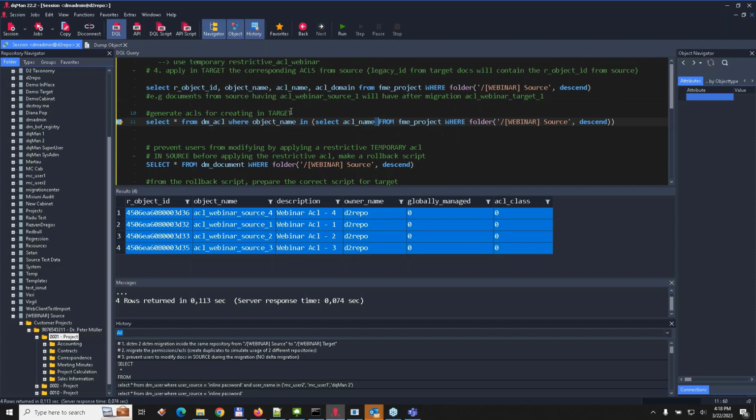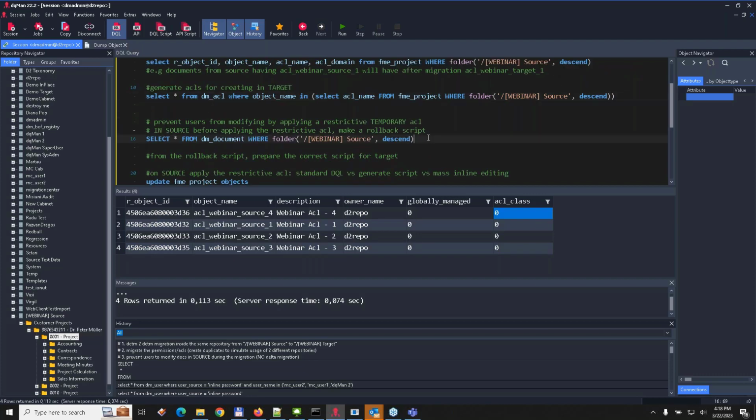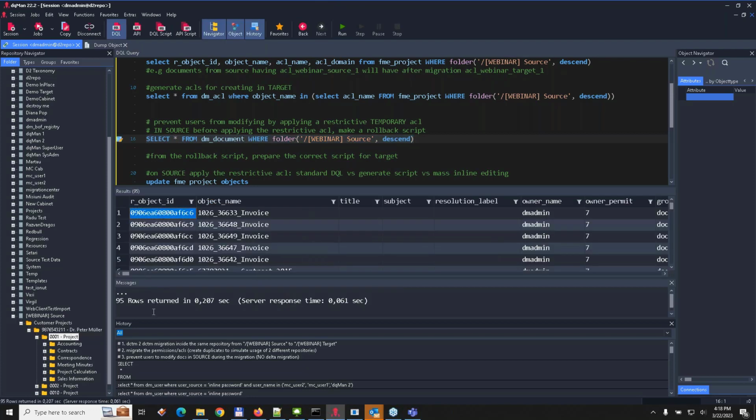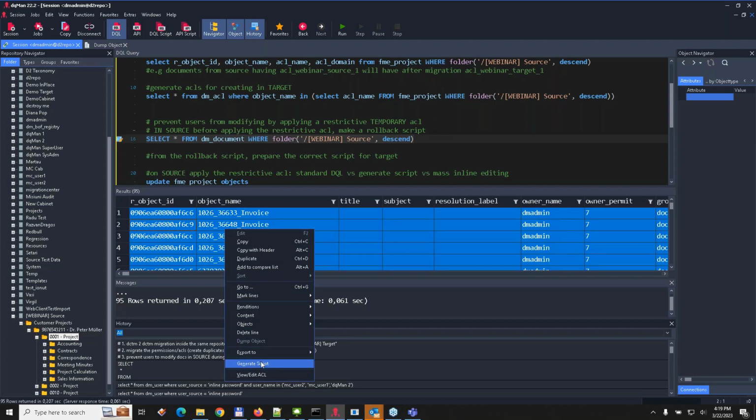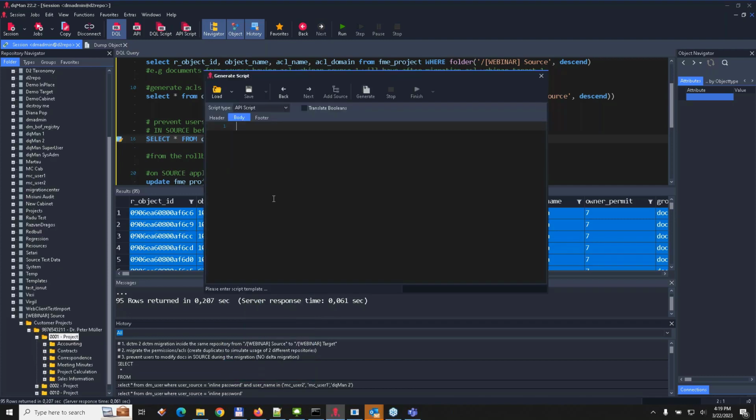to apply the restrictive ACLs on the documents in the source, we would also want to have a rollback script that at some point allows us to know which document used which ACL before our restrictive ACL being applied. In order to do that, we execute a simple DQL to give us all the documents from source. We have here our 94 results. We select all of them, 95 actually, and we want to generate a script, like I said, a backup script that identifies which ACL is being used by which document.